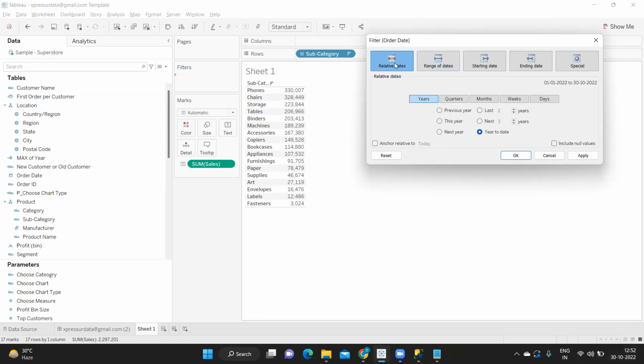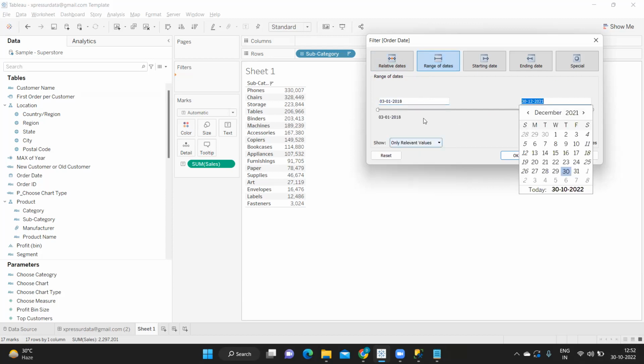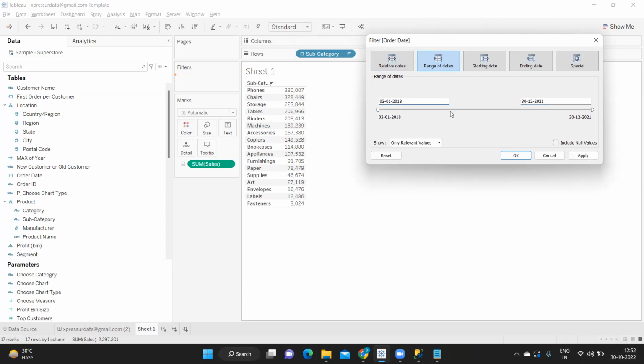So this is your relative date, a very important and powerful filter, I would say. Okay. Next is range of dates. Like how we have it for numbers, the same thing is here, but this is with respect to your date. Range of dates means you will have control over both your starting and ending date, where you can customize. Based on that, it will automatically filter.